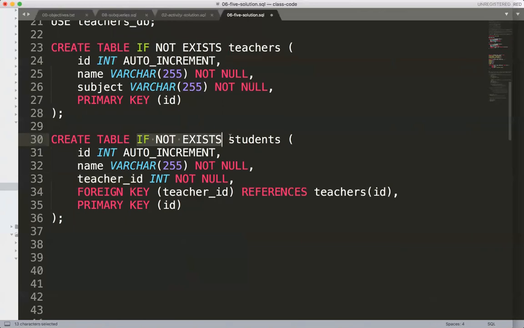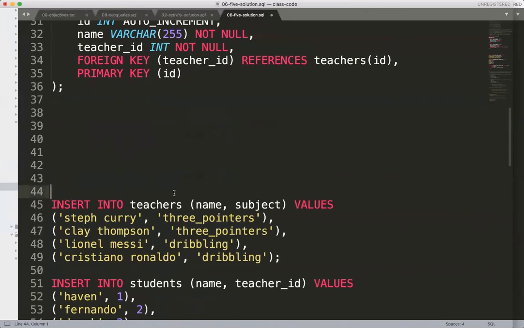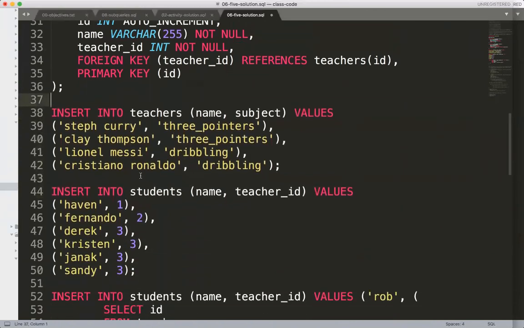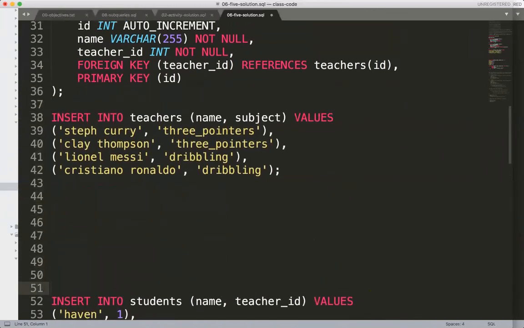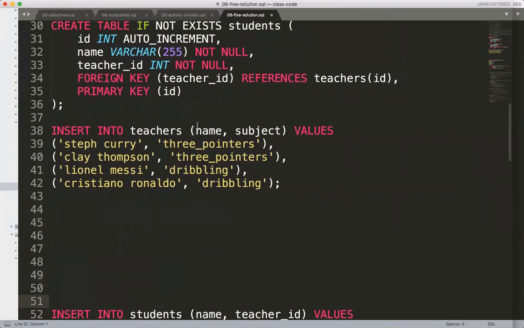Okay, so here I have some inserts. Just had some fun right here. I added 2 basketball players, 2 soccer players, and 3-pointers, dribbling. So what's the ID of line L, Joe? 3, because it just goes in order: 1, 2, 3, 4. It's auto incrementing.